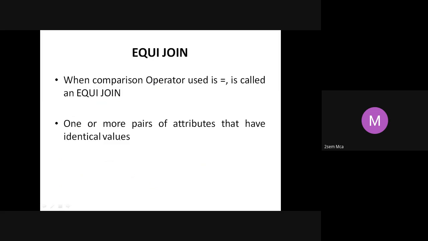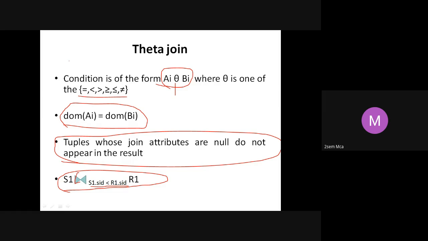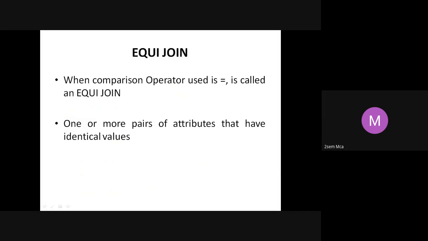Equi-join. I said Ai theta Bi, no? I told you this theta can take any value. Whenever your theta takes this equal sign, then you call it an equi-join. Where S dot USN is equal to B dot USN, something like that we wrote. That is nothing but an equi-join. Most of the queries we have used are all equi-joins only. We have used all queries as equi-joins so far. One or more pairs of attributes have identical values.